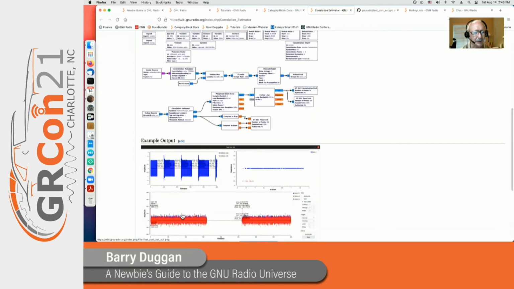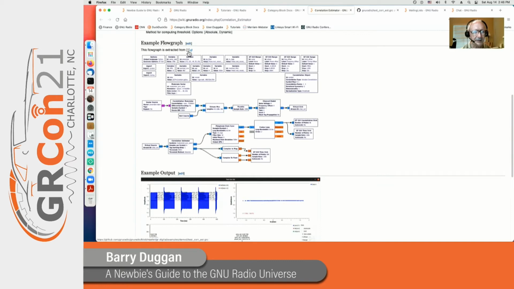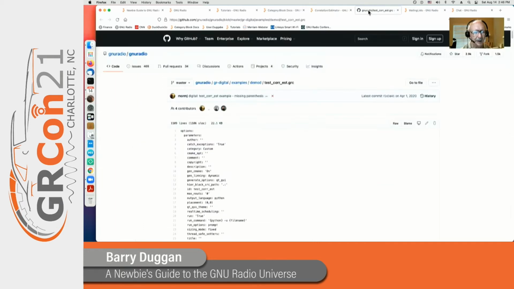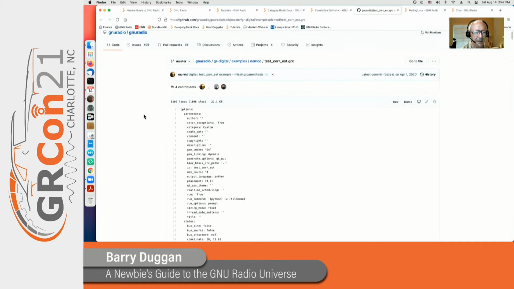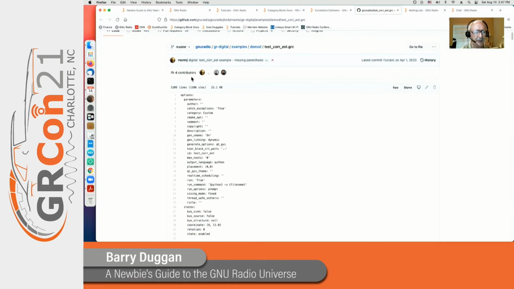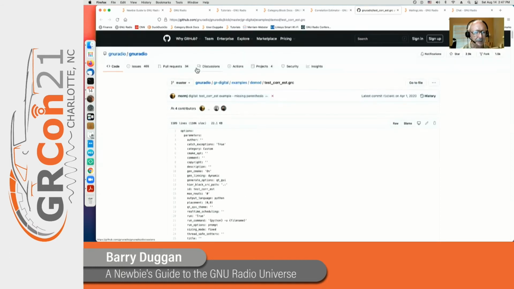Now this particular flow graph has a link to the source code for it. So if we click on that, we get this formatted listing of the code of the flow graph. And it's in the GitHub repository, which is where all of the GNU Radio stuff is. And it's in the digital group, and then every group has some examples. And then this is under the DMOD folder, and there is the particular flow graph we're looking at.